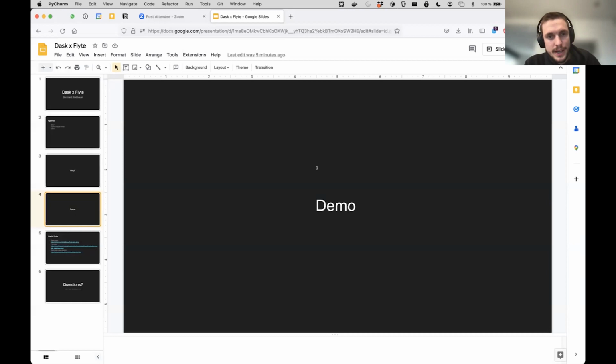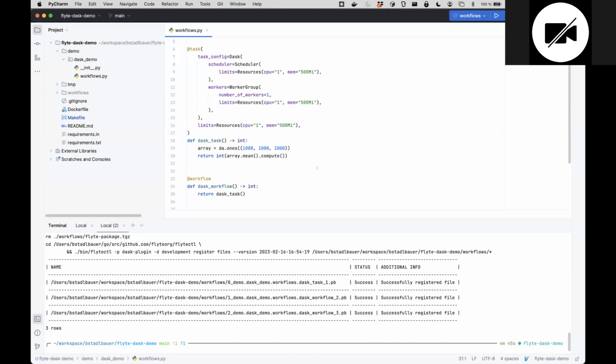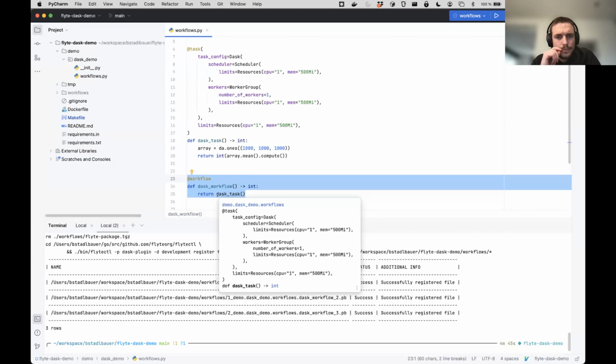What you see here is a typical Flyte workflow with a workflow definition down here at the bottom. The workflow only has one node, and in this case, it has this Dask task node.